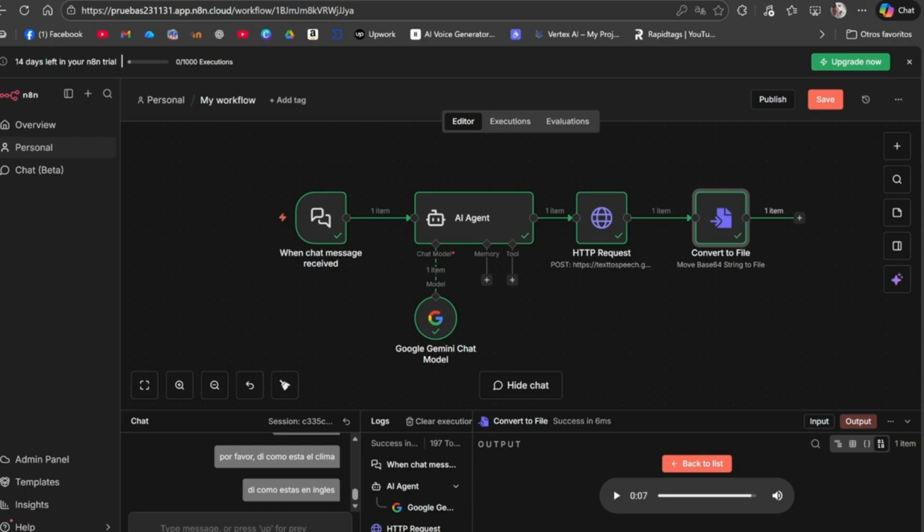As you can see, it speaks English quite well, while Spanish not so much. And well, that will be all for today.